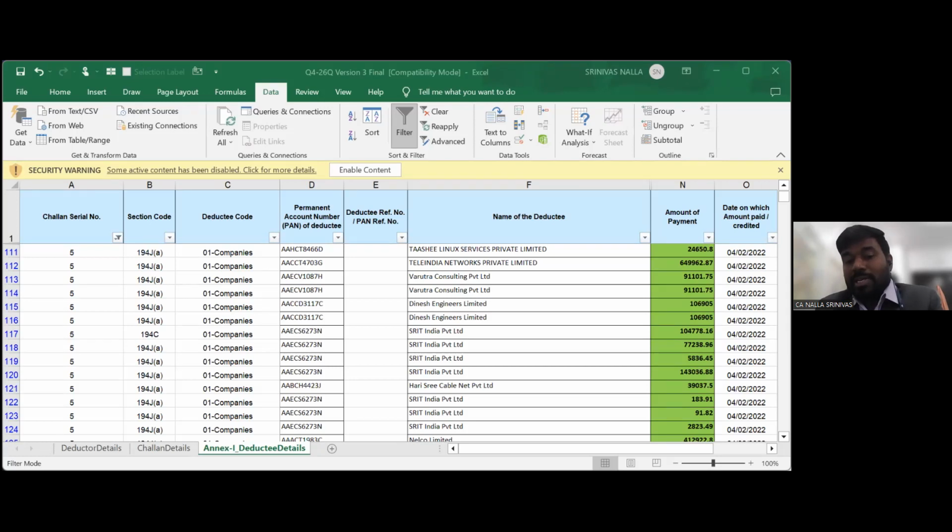So if the transaction value per annum is less than 50 lakhs, TDS is not applicable. If the transaction value is more than 50 lakhs, you need to deduct or collect the tax on the excess amount. Excess amount means the amount above 50 lakhs. Suppose 60 lakhs turnover, we need to deduct or collect the tax at the rate of 0.1% on the next 10 lakhs, not on 50 lakhs.